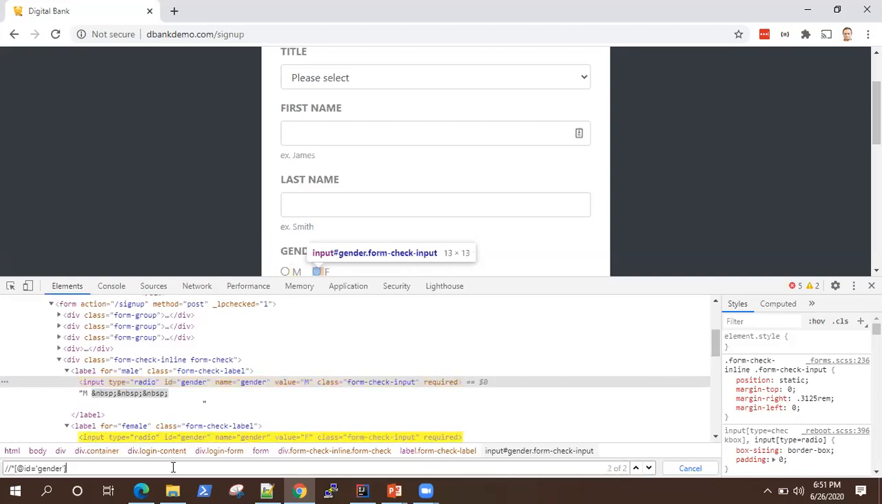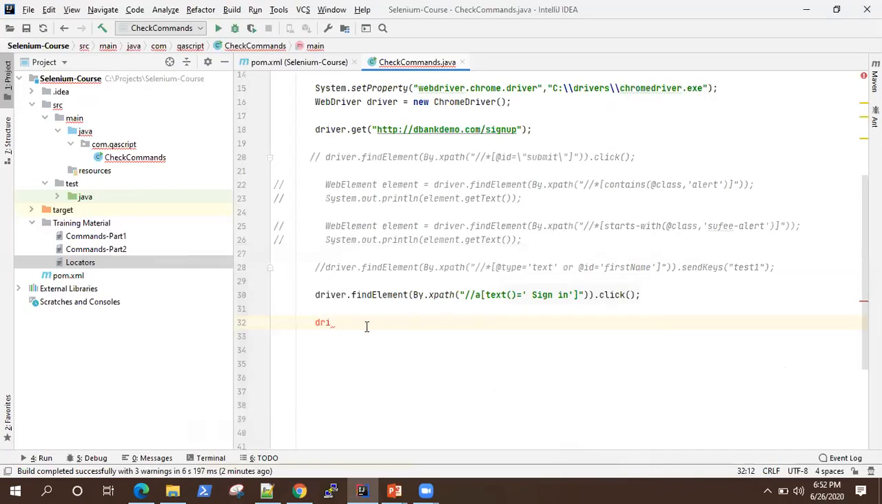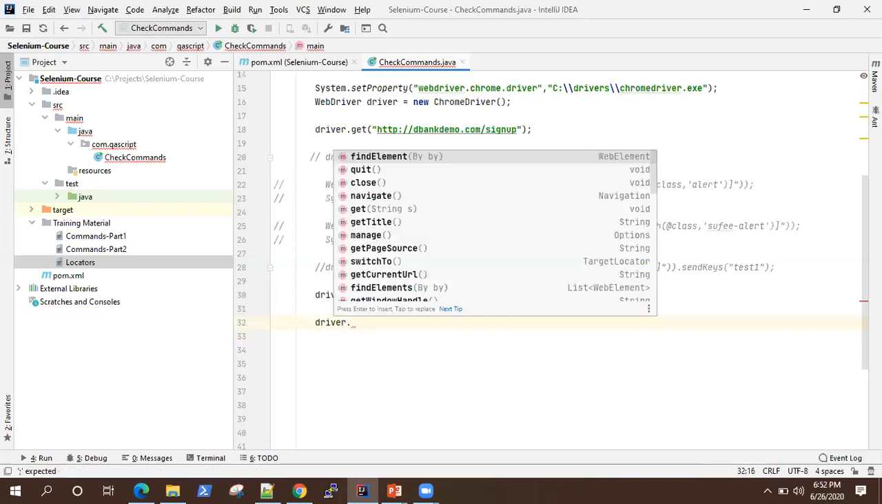But I just need my first element. I just want to click on the male radio button, which is the first element. In this case, you can use something called index. So surround that and put the index as 1. It will uniquely identify the first element which matches this locator, right? So this is how you can identify unique elements using index. When there are no unique attributes present for two elements, you can distinguish between them using index.